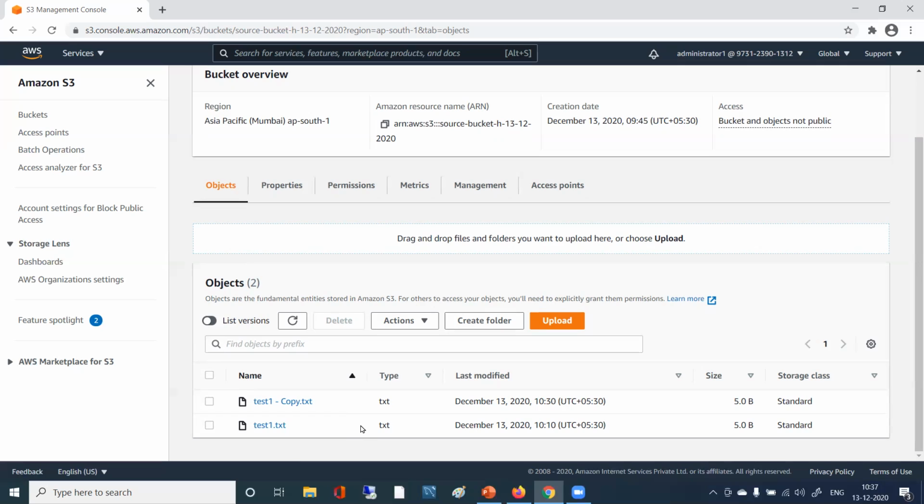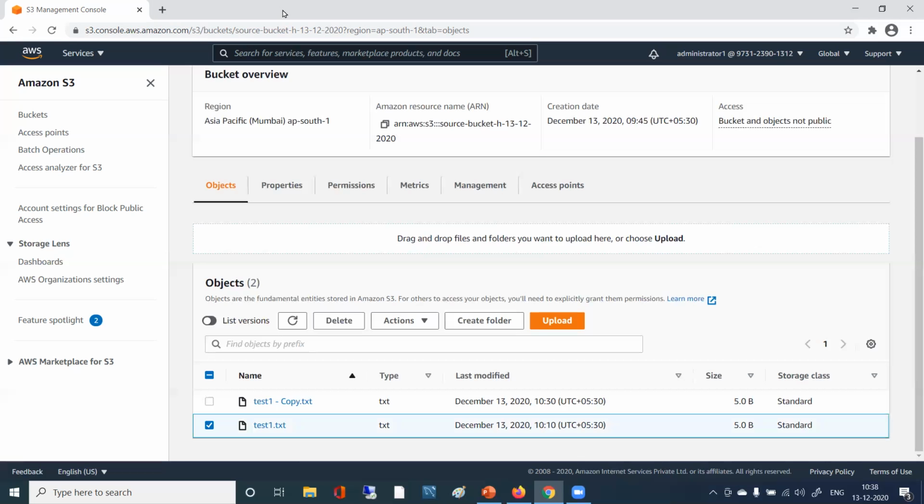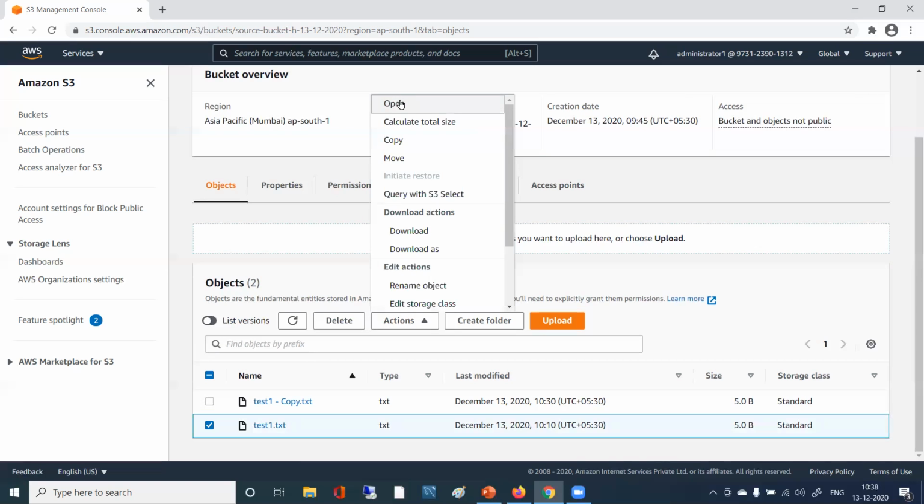Sir, how to open this file and see the content here? Here, like this, you just select. Yeah, just here. Action, Open. Yeah. That's it. Content here. Oh, okay. Understood. Here, select, Action, Open. Yes, sir. Yeah, I got it.